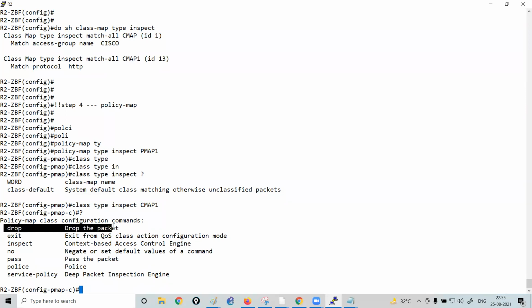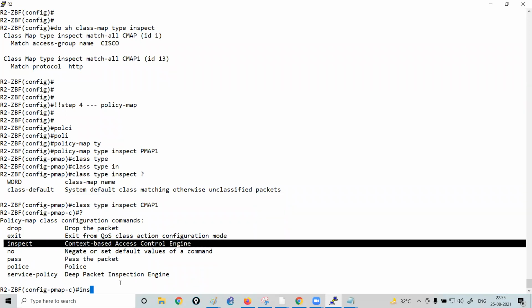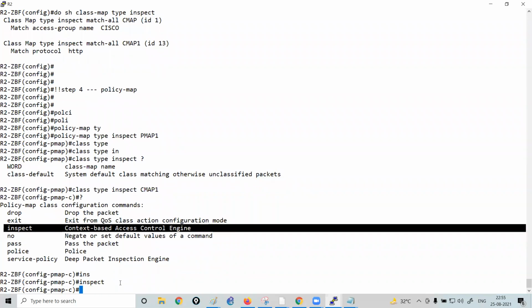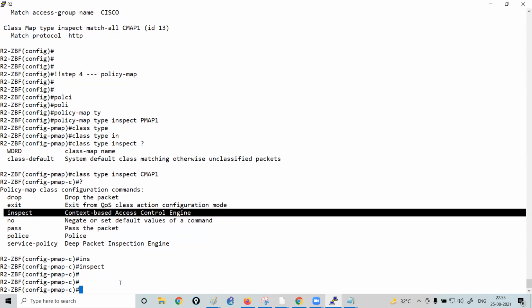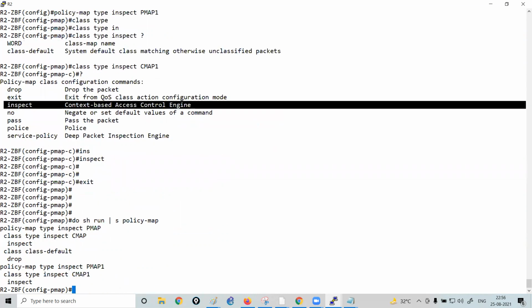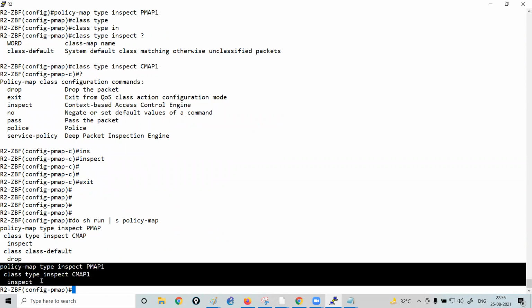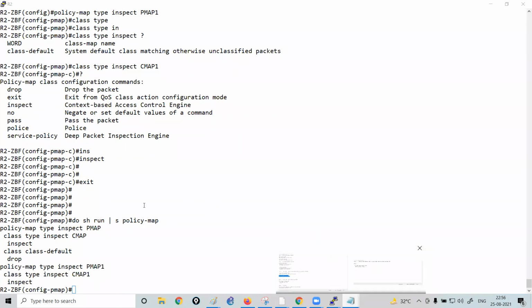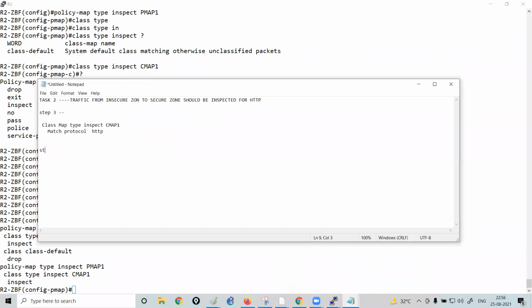Now what action you would like to perform right now? If I put the drop, that means all the packet will be dropped. But right now we are just going to talk about the inspect only. Okay, so I would like to inspect the traffic. Inspect. That is it. Okay, now finally, just wait. Do show run pipe section policy map. We have created this policy map. Let me just copy this, copy on the notepad. Step 4. We have created the policy map.